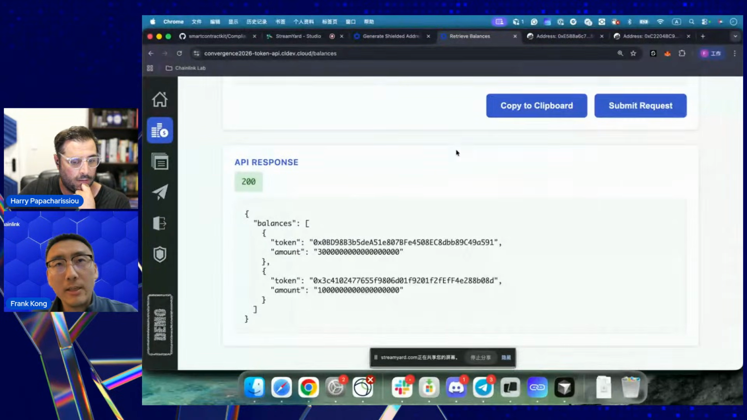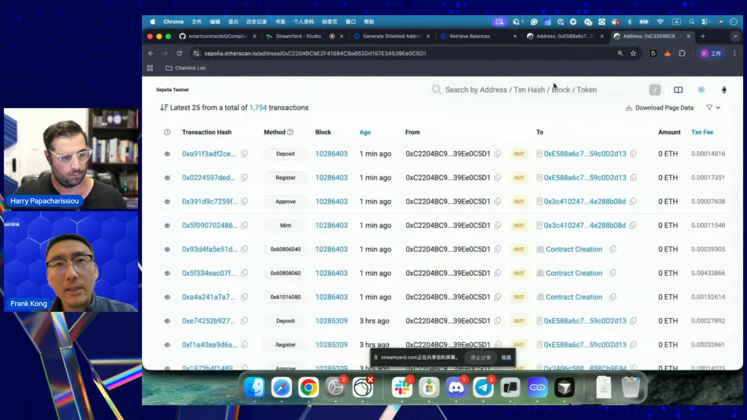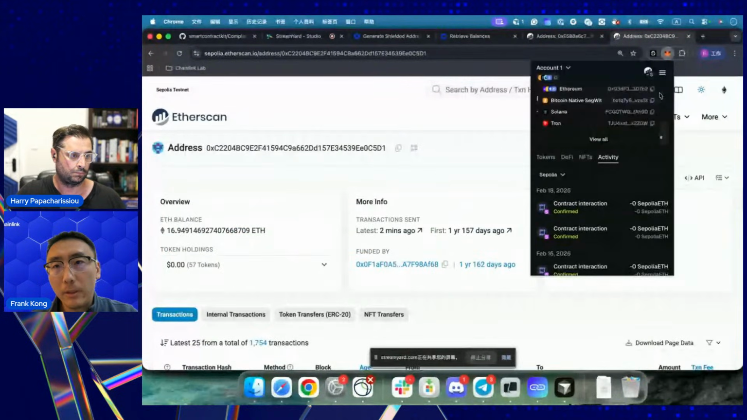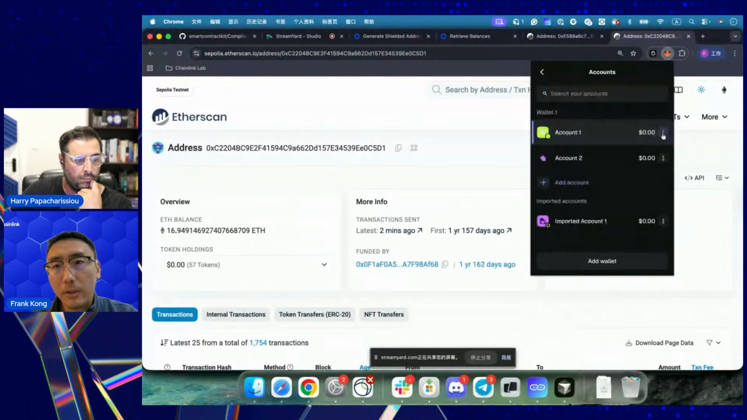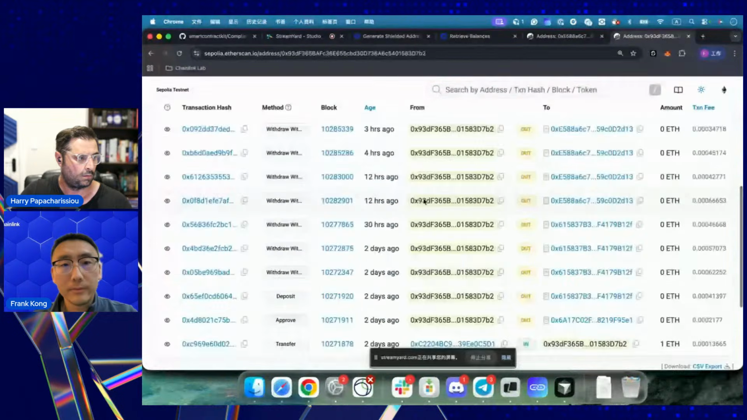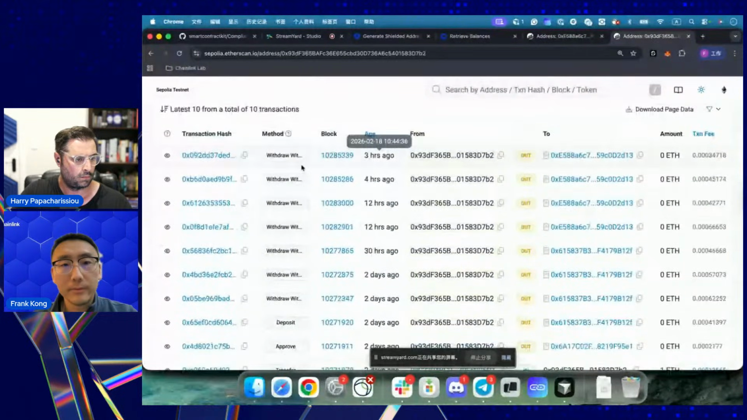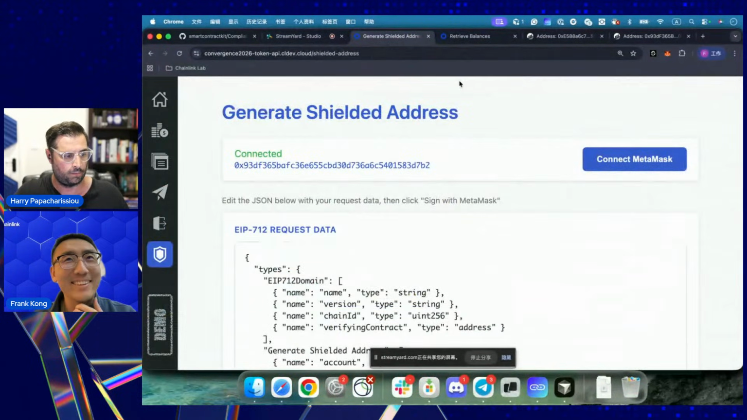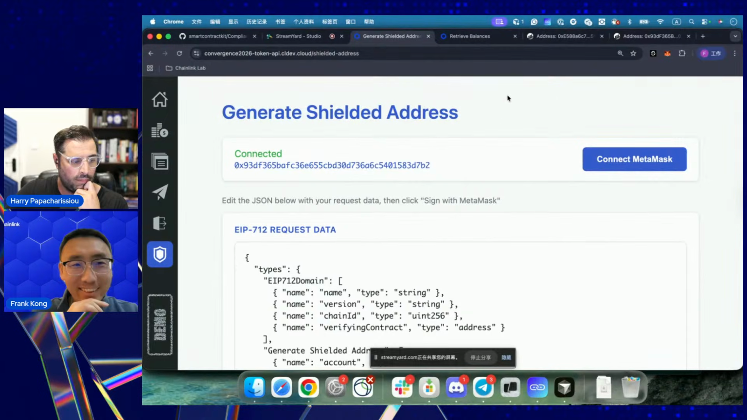If you just see your account on Etherscan, if I go to Etherscan, you will see nothing. Let me copy that. The address is here, copy that, and check it on Etherscan. So the last transaction is 3 hours ago, which means no one can see this token is transferred to the account number 1, account number 2. Yep. So that is why we call that the private transfer.